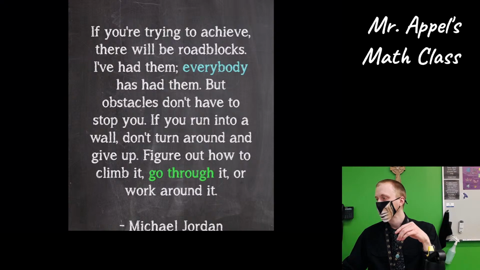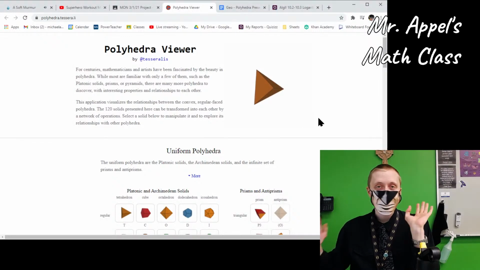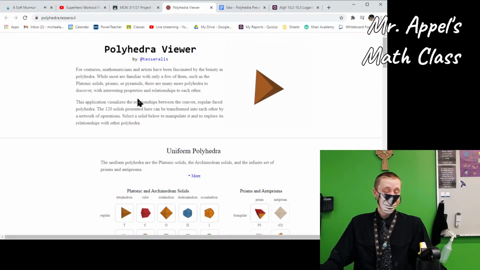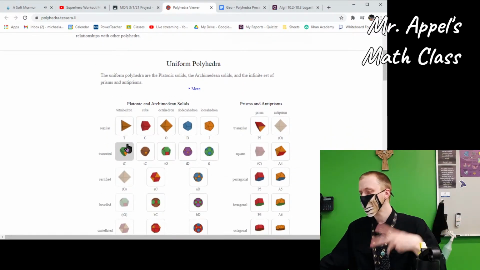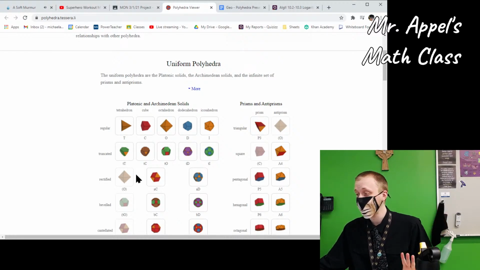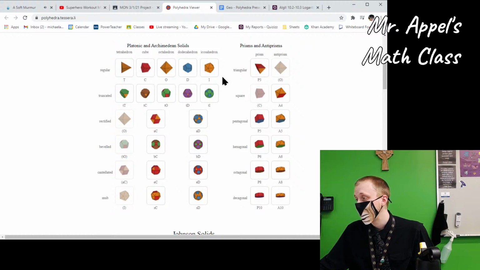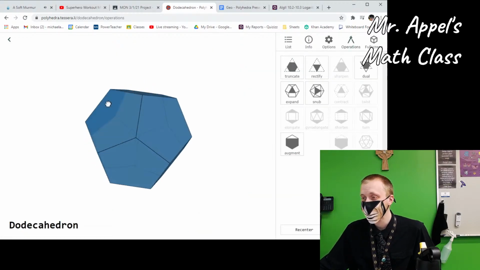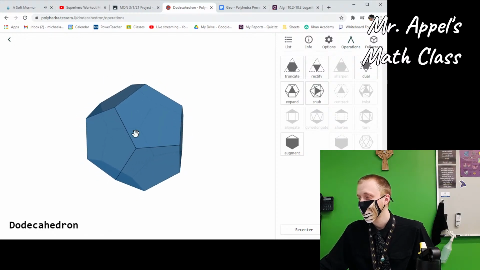Well, here's what I'm thinking. I love this website, okay? This Polyhedra Viewer. And I was trying to rack my brain and be like, how can I get you guys to make use of this other than just saying, here it is, check it out, it's really cool. Because not only do we have three-dimensional models of anything you like, pick an Archimedean solid. You like the dodecahedron? Awesome. Here is your dodecahedron. You can grab and spin it around and zoom out and zoom in, okay?